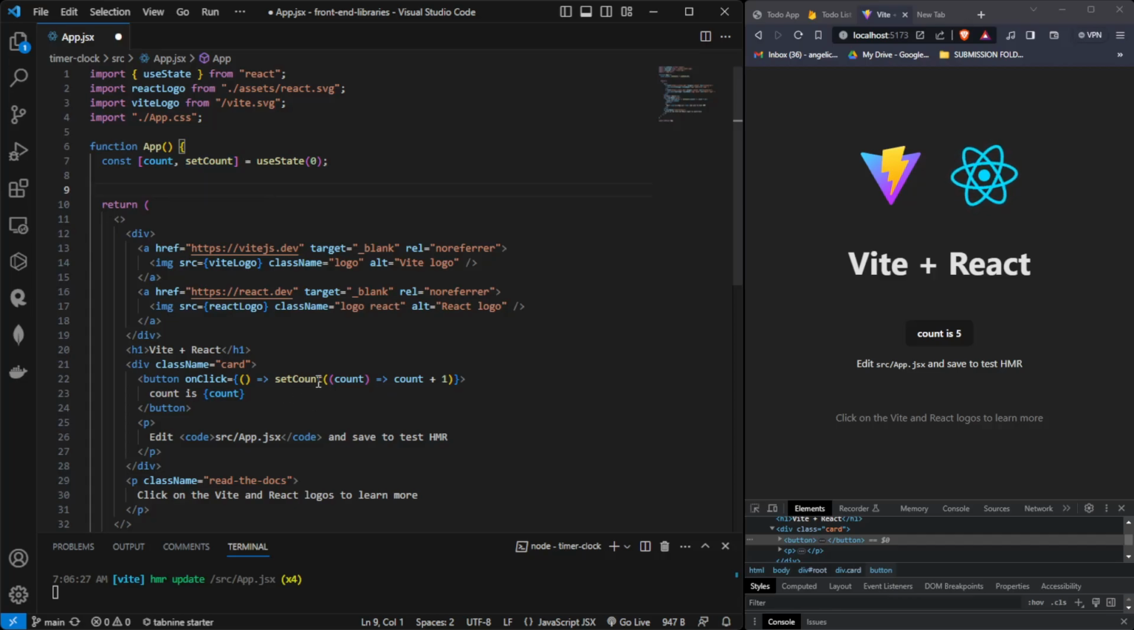And what this pretty much means is that we want to set the count to whatever value is passed inside of this function. How do we get the set count function? Well, it's pretty much what is given by the useState hook. Okay, let me walk you through this right here.